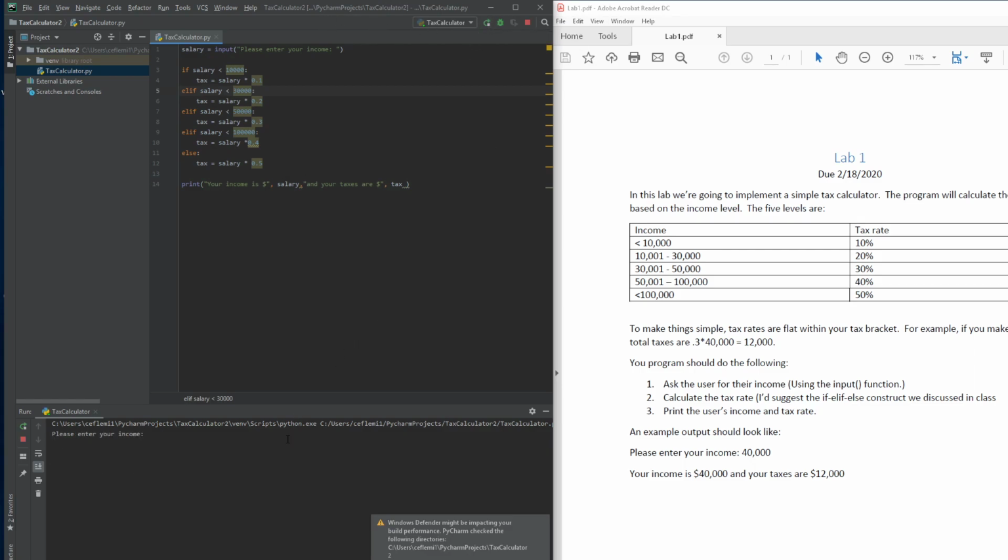So enter our income. Let's say our income is $5,000. Oops, gotta click on the little console here. $5,000, all right. Oh, we have a problem. What is our problem? Type of error greater than not supported between instances of str and int.